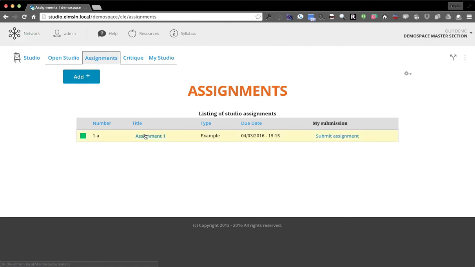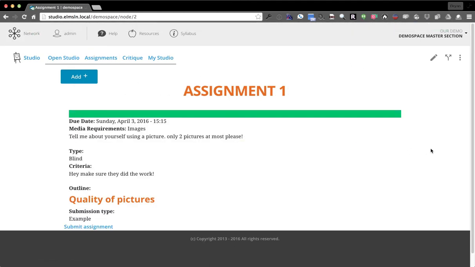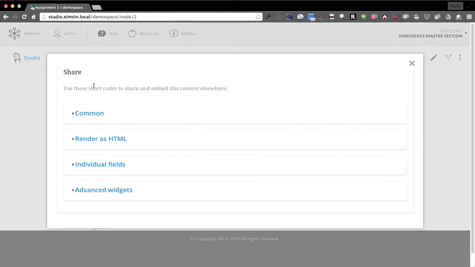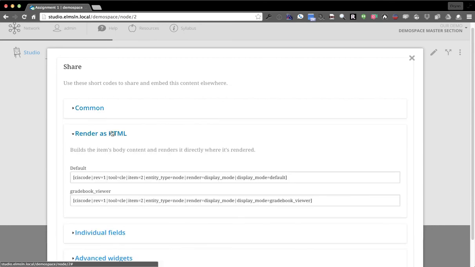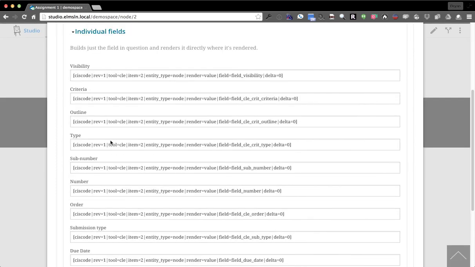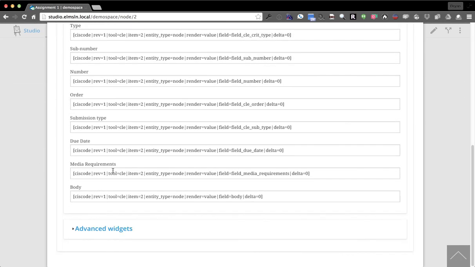Going to assignment 1 here, because we mentioned this is the embed anything anywhere, we can click the share button, and you can see we've got our common ways of sharing things. Just put this in an iframe. Here's a direct link. We've got render as HTML, so this will actually go grab the HTML guts and return just that. We've got the individual fields again, and now you can see we're getting into a lot of them, right?